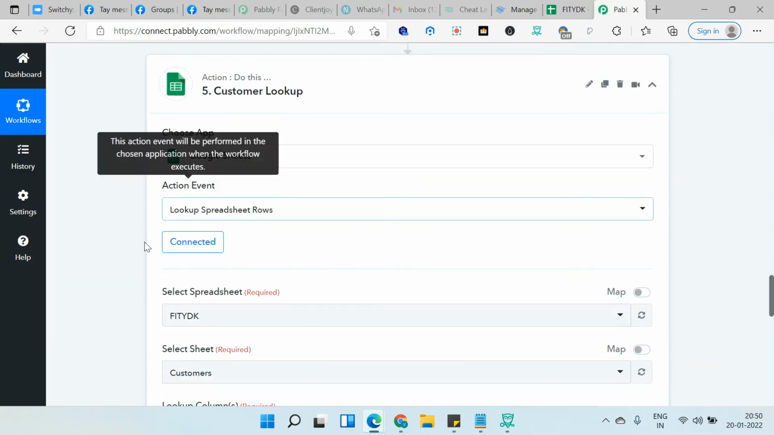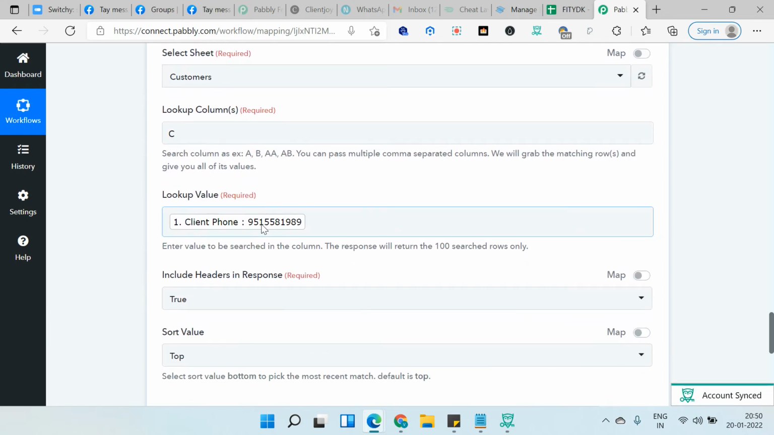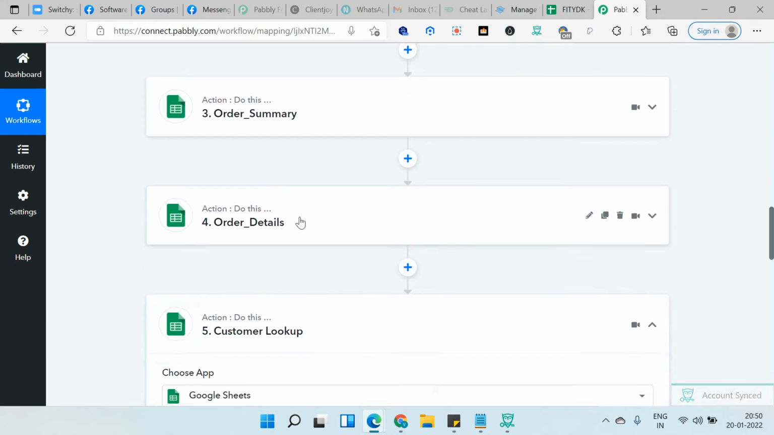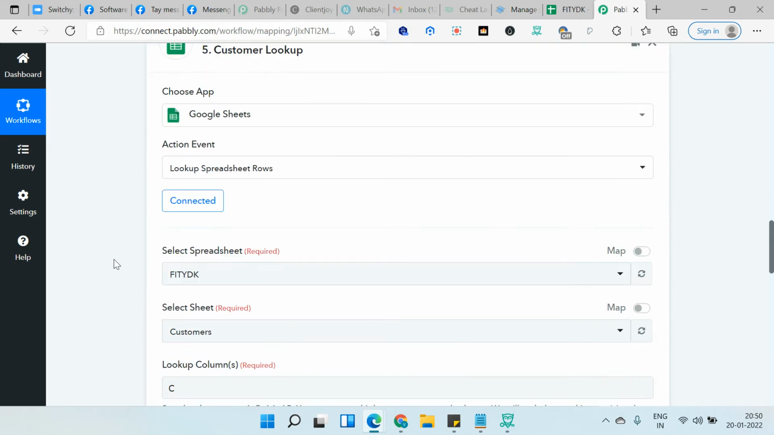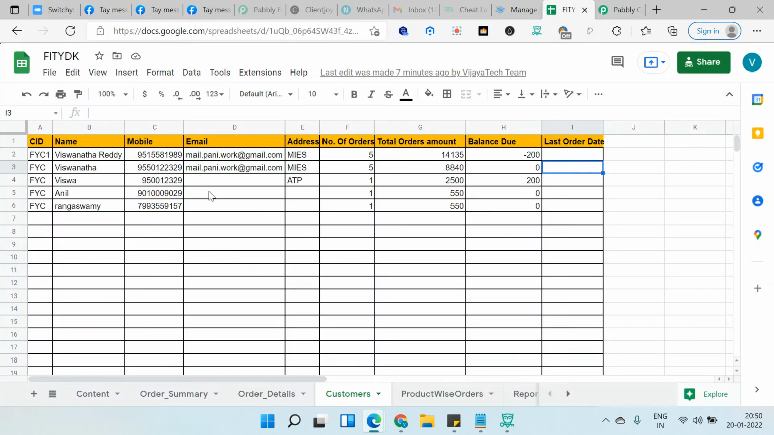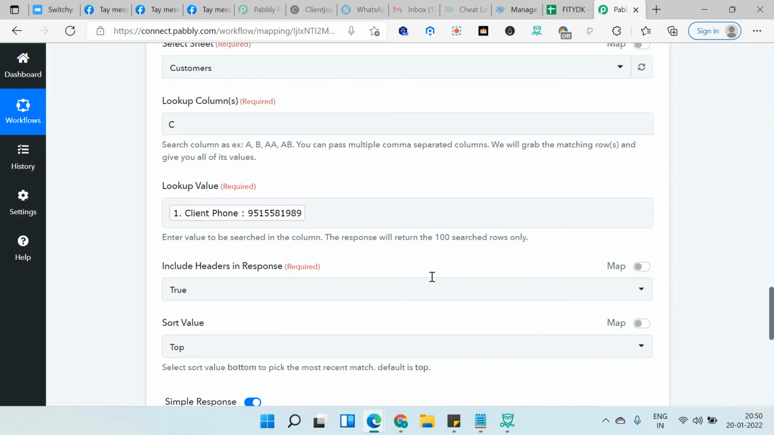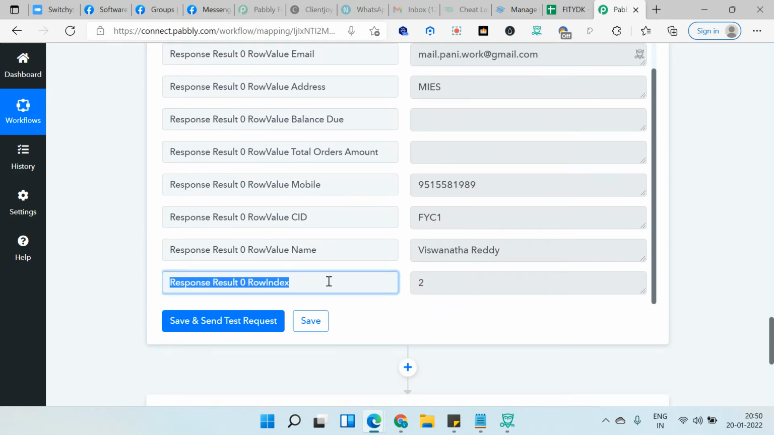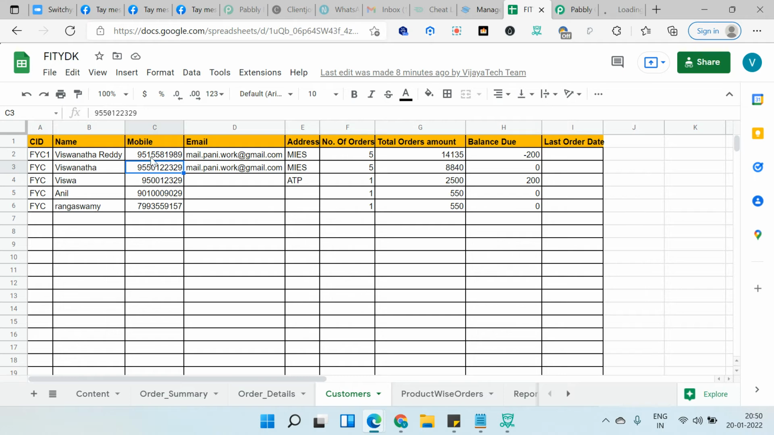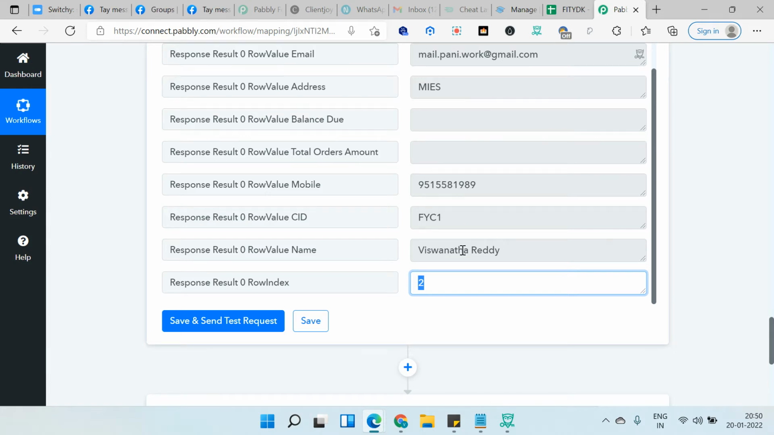Here I'm taking the client phone number that I received in the webhook. I'm going to search for that client phone in column C of the Google Sheet. If it is available, it will give the response as the row number. Here it is available, and it is showing us the number 2.